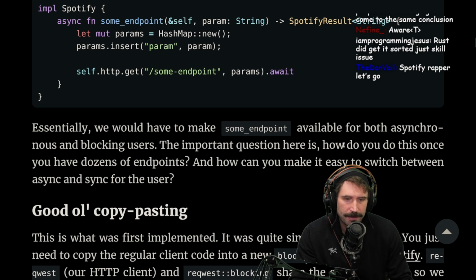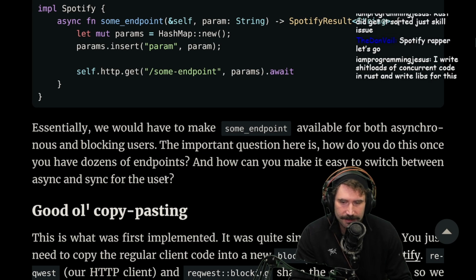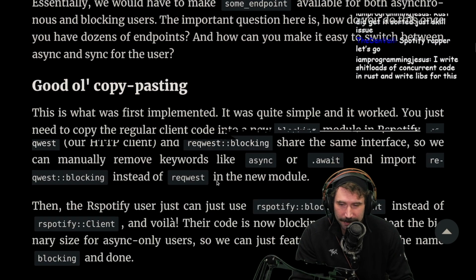Essentially, we would make some endpoint available for both asynchronous and blocking users. The important question here is, how do you do this once you have a dozen endpoints? How can you make it easy to switch between async and sync for users? I assume copy and pasting, yeah.